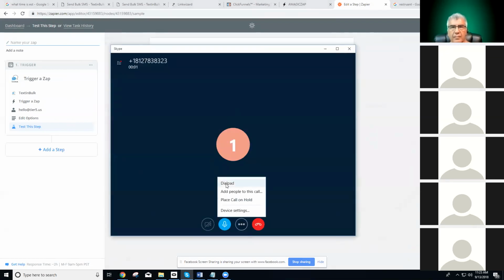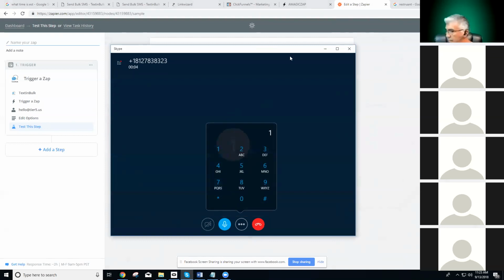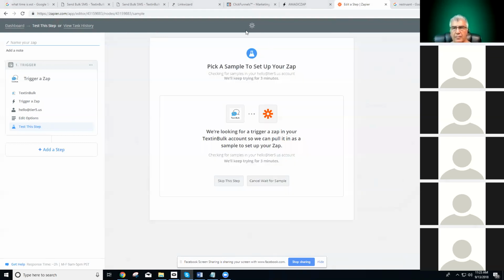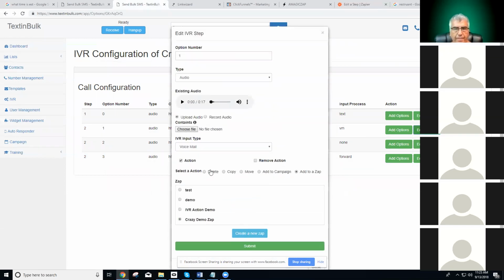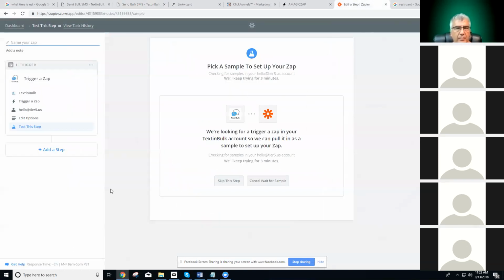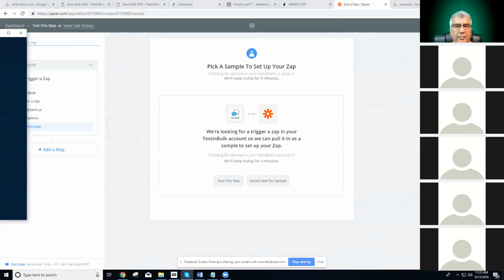Yeah, I never got my data from Zapier. See, this guy has an action: whenever he comes in, he should trigger this Zap called Crazy Demo Zap. And I'm waiting for my data to come in right now, and it's not actually coming in at all.